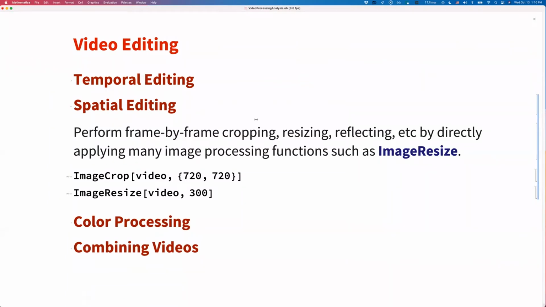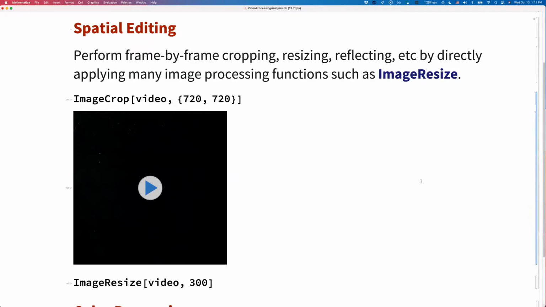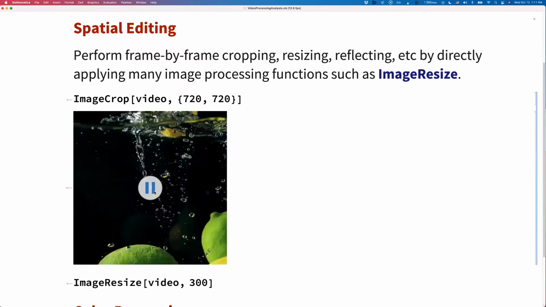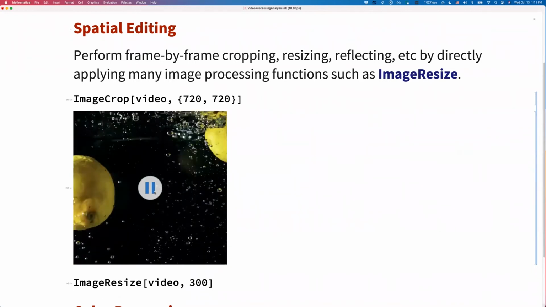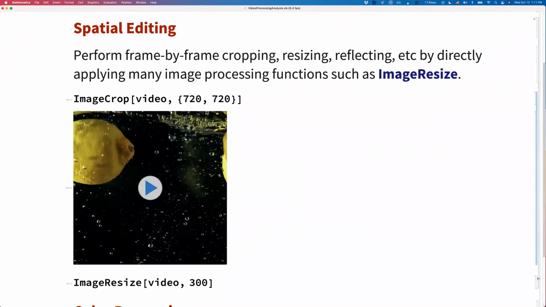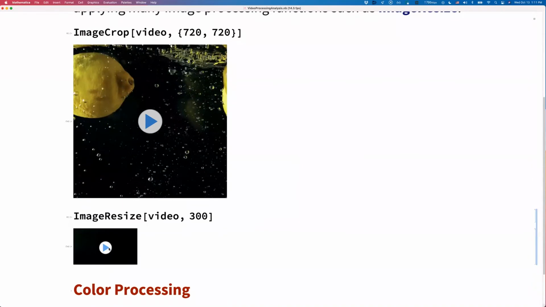In this upcoming version of the language, version 13, we have added support for frame-by-frame editing of video objects. Functions like ImageCrop and ImageResize are adapted to work with video objects. So this is a cropped version of that same video I showed above, and this is a resized version of that video.